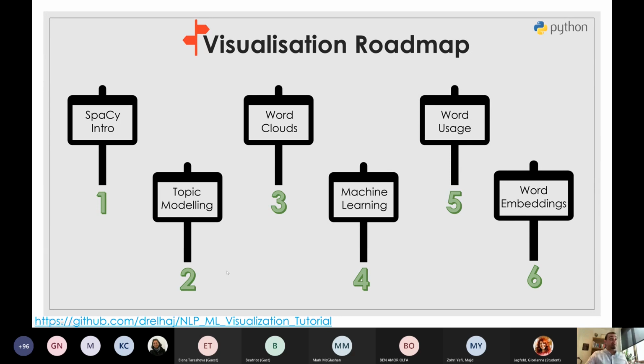Okay, so that's the end of the presentation, which, as I said, is just a short introduction to tell you what visualization is. And next, I'm going to move on to the tutorial.